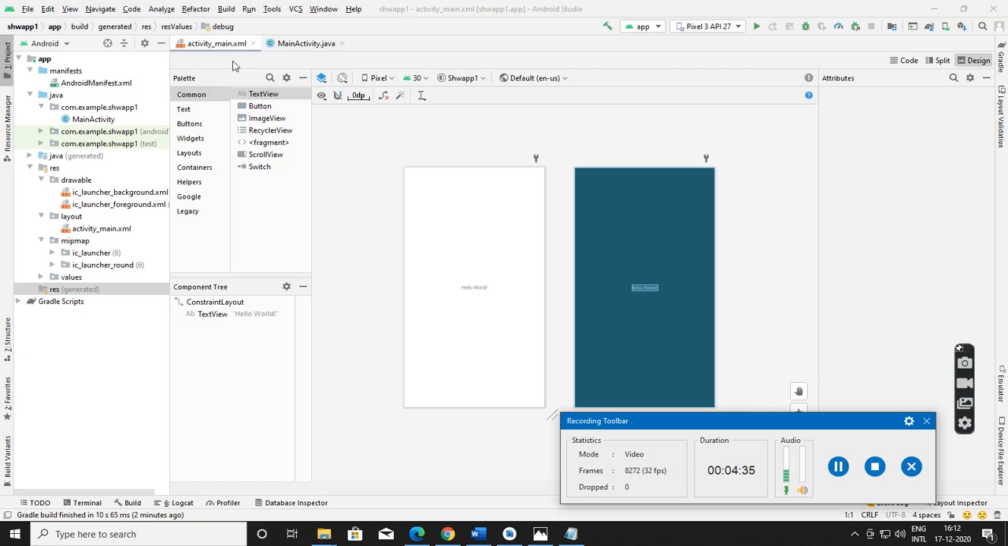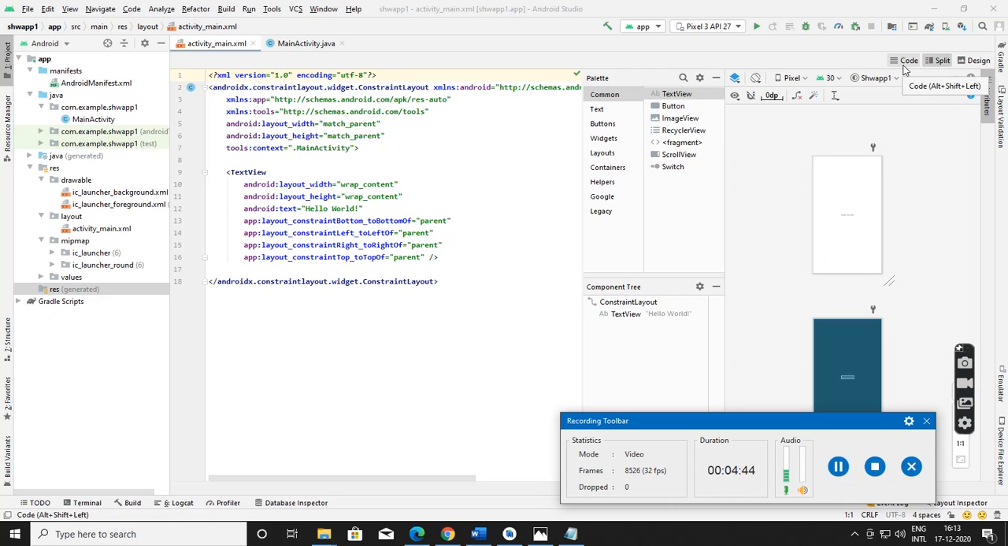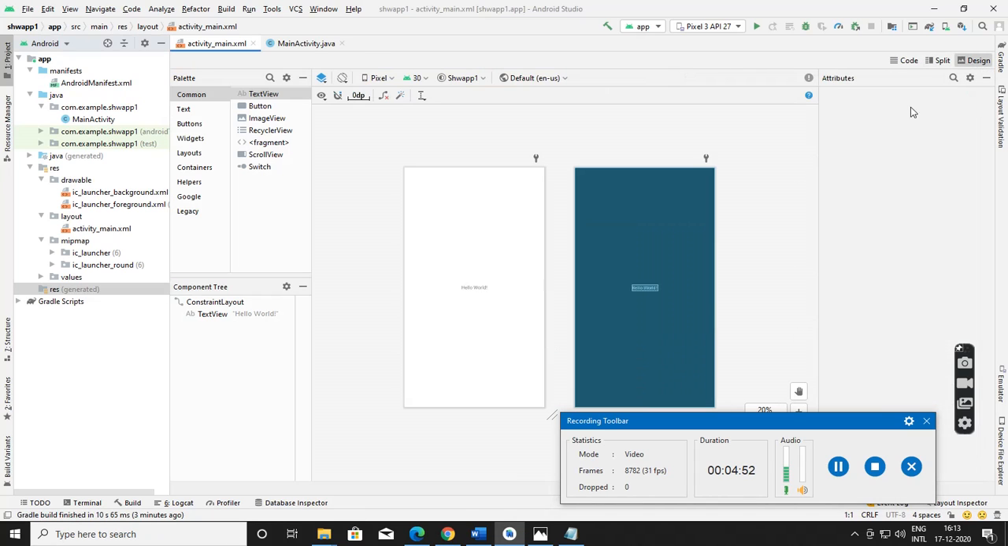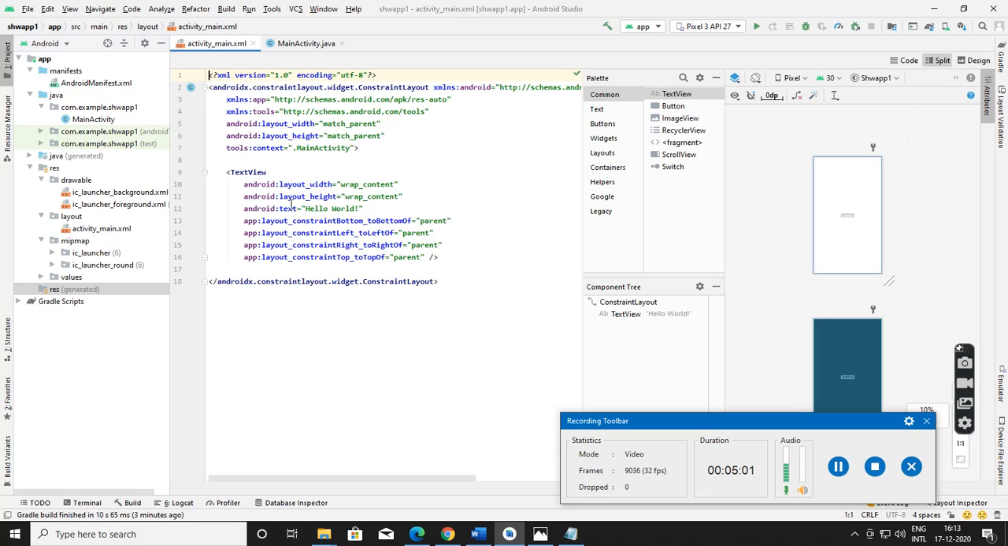In this activity_main.xml file, we will do all our design part. On the right hand corner, you can see Code, Split and Design. This is the design layout. If you want to see only the design layout, just click on Design. You can see the design layout along with the palette panel. In case you want to see the activity_main XML code, the palette panel and the design, just click on Split. If you just want to see the code of activity_main.xml, click on Code.